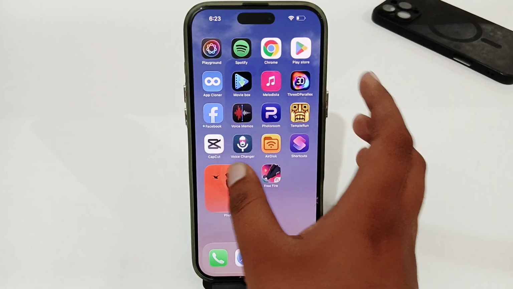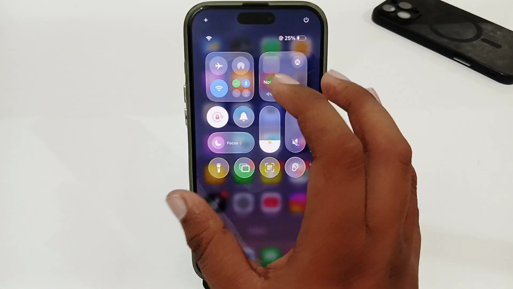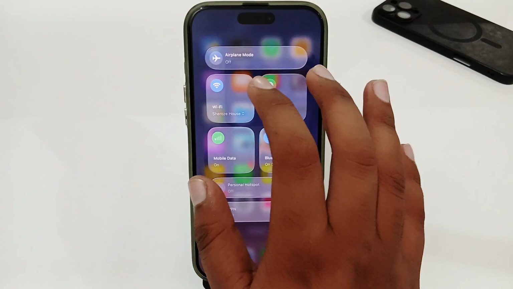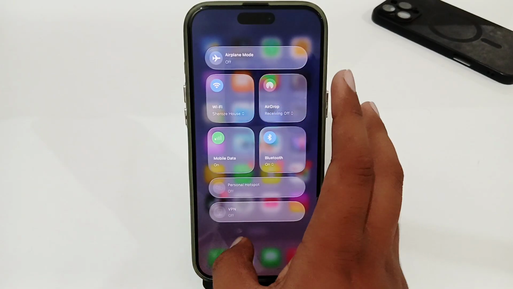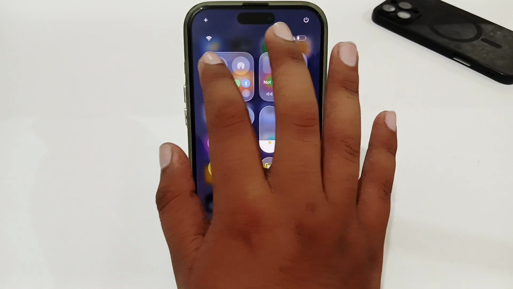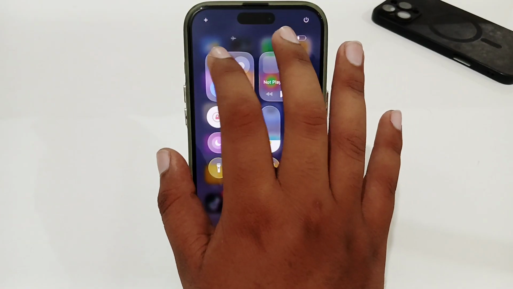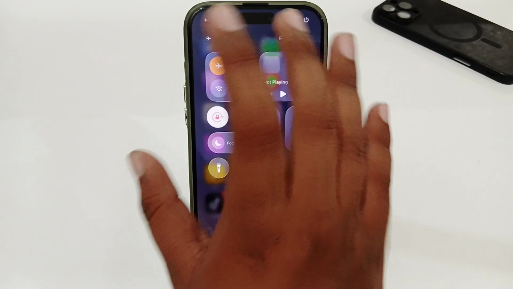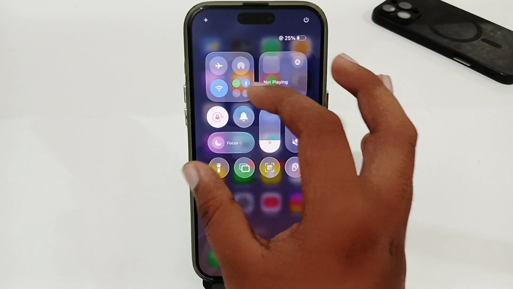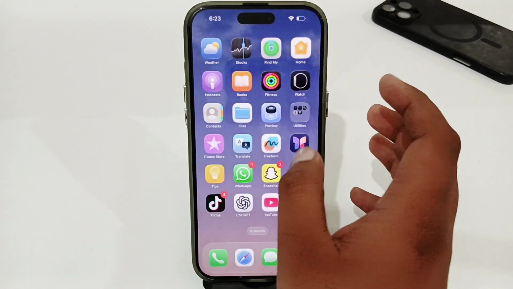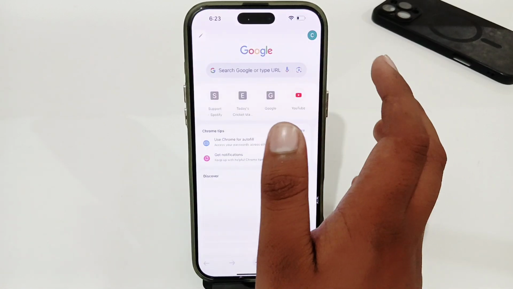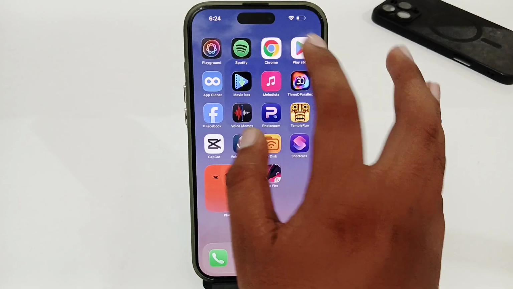First of all, you have to make sure that you are connected to a stable internet connection or cellular data. So you have to enable your airplane mode, then disable it. You have to try it up to 4 or 5 times. Once you have that, connect to the internet and then open your Chrome again, and make sure that your Chrome is opening.